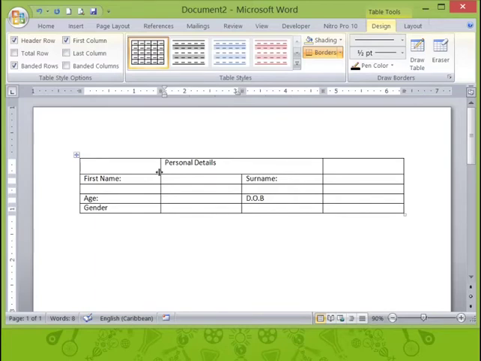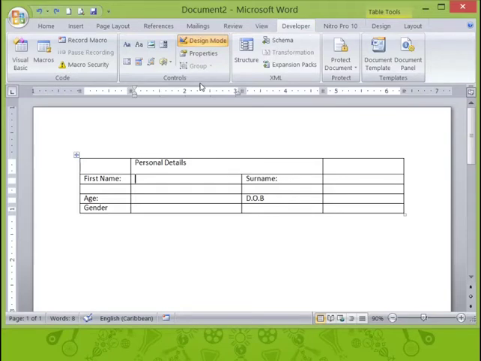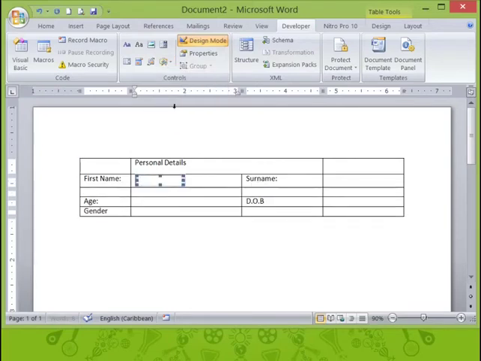Here is where the first name content control or field is gonna be. Here is where the age is gonna be, or the age content control, the gender content controls, the surname controls, and the date of birth content controls. So I'm gonna put my cursor right here, and I'm going to go to the developer mode. I'm then going to go to the controls group box, click on the legacy tools icon, and insert a little text box right here.